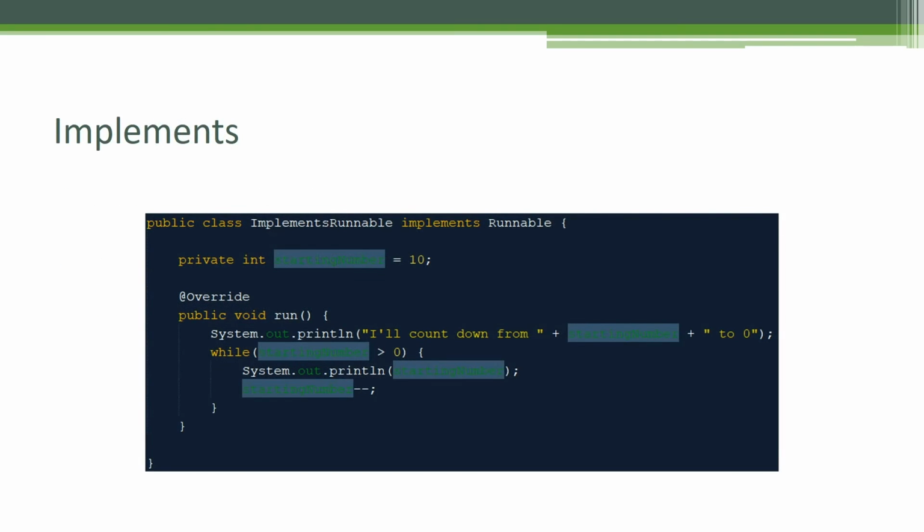Now, implements. Implementing Runnable is really easy. All you do is write implements Runnable. A pop-up will say, please implement all abstract methods. You do an @Override of the method run, and then whatever happens in here. So then you call this class, and it automatically does whatever is in run.